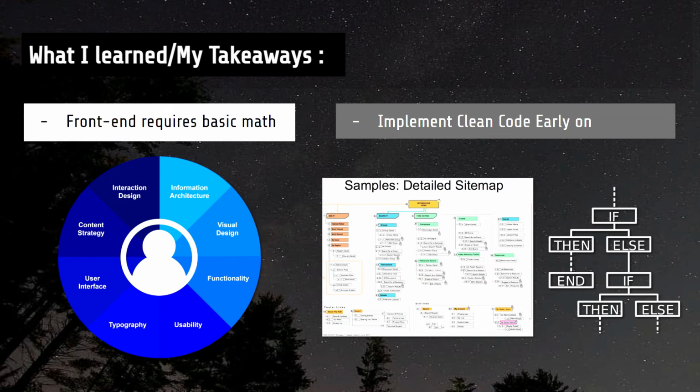One of the first things I learned is that front end development requires basic math. When a lot of people think of front end development, they think of just design and that's it. But when you're designing a web page, you have to make sure everything interacts with each other.